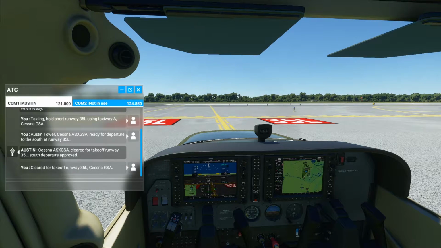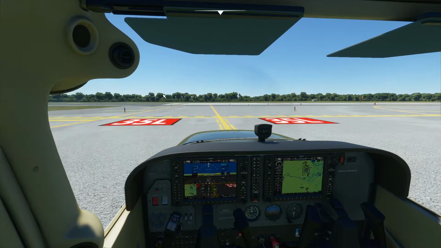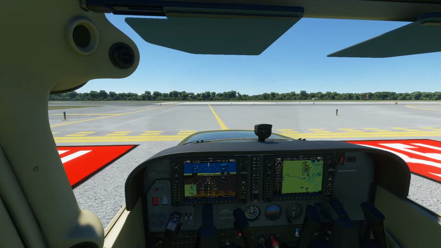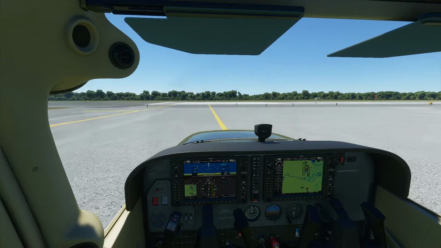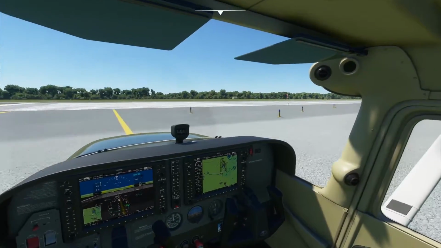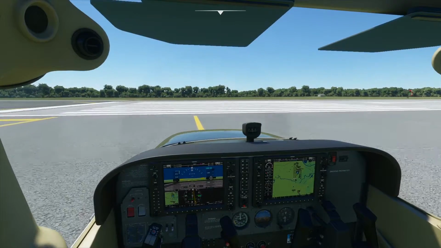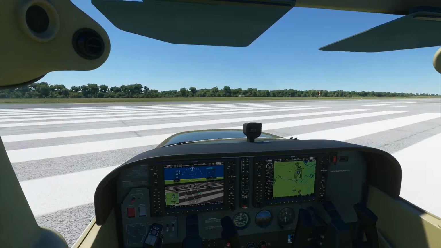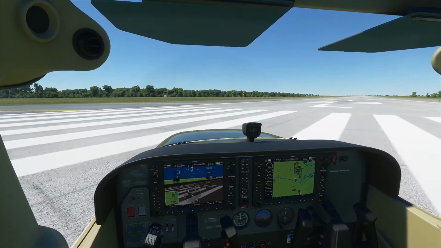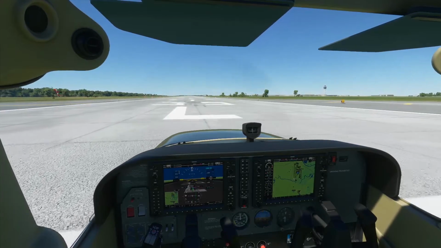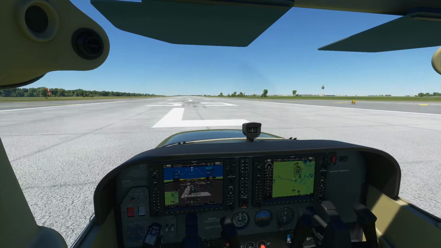We're cleared for departure to the south on runway 35 left. Let's acknowledge the takeoff clearance. Cleared for takeoff runway 35 left Cessna Golf Sierra Alpha. And now we can taxi out to the runway. Alright, we're ready, so let's go full power and take off.